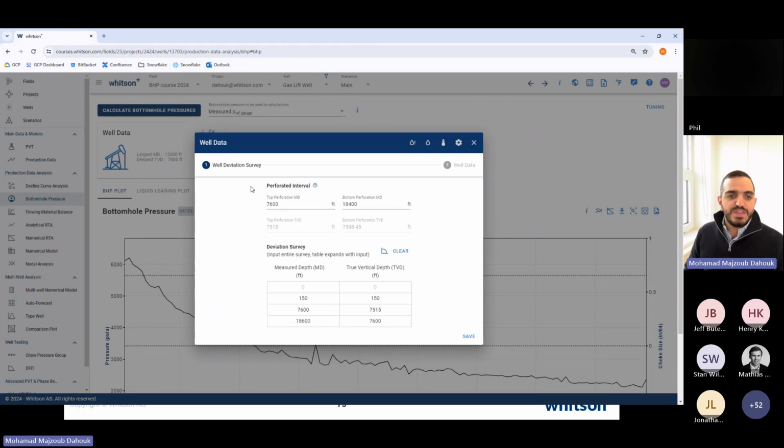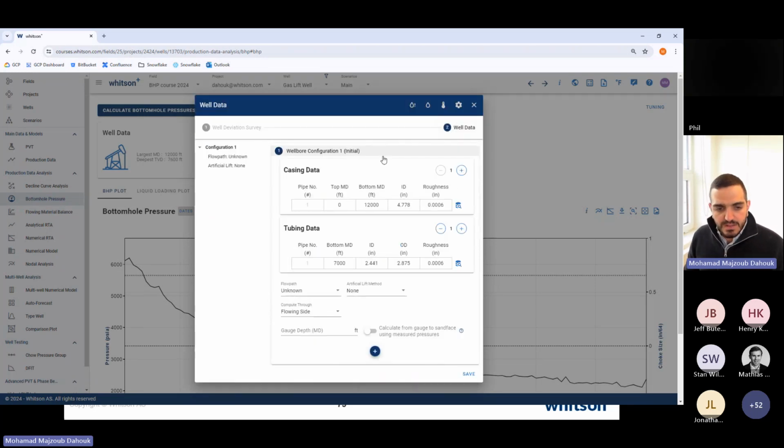And now we're done with this first step, basically, of the well data, which is the well deviation survey. The second piece of data that we will need to do BHP calculations is going to be the actual well data, like the wellbore configuration data, okay? So that's what we're looking at here. And what you see here right now is just the default that gets populated in Whitson Plus whenever you create any well. So if I create a well from scratch, I just provide a name, then the well will come with these values by default. And we're going to go ahead and modify these values.